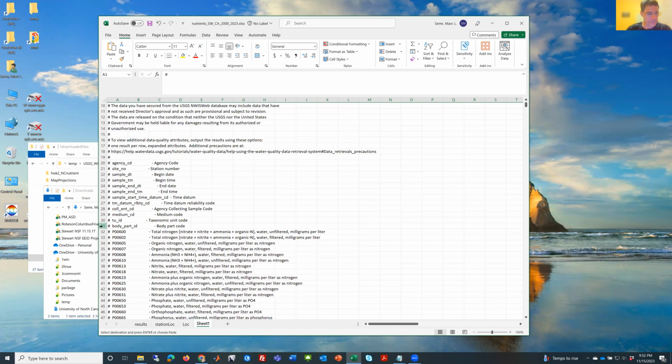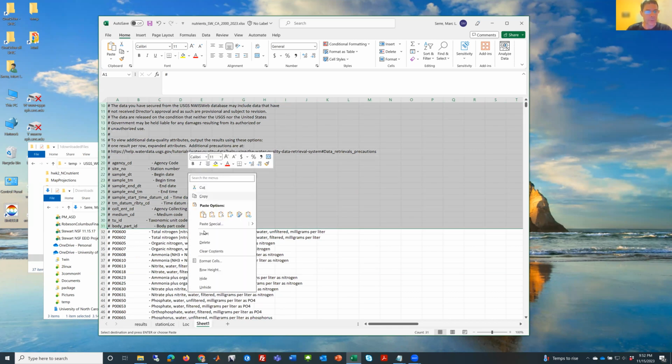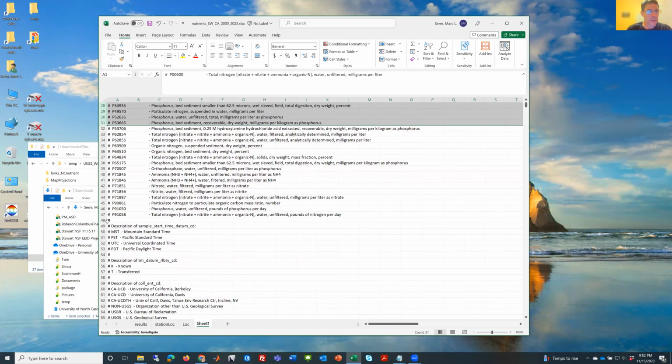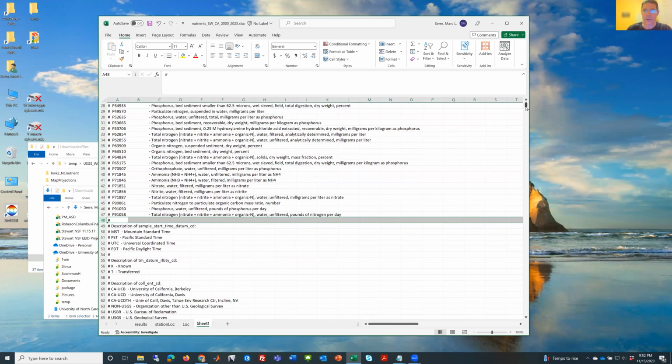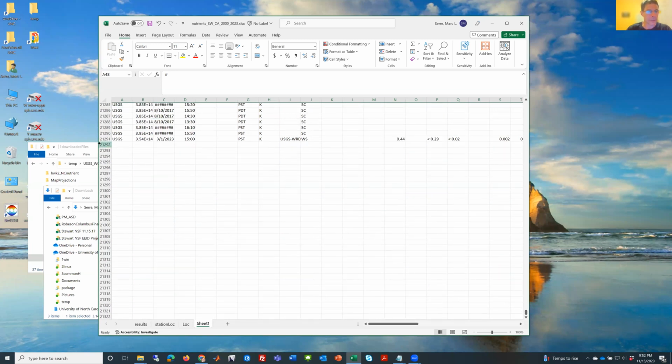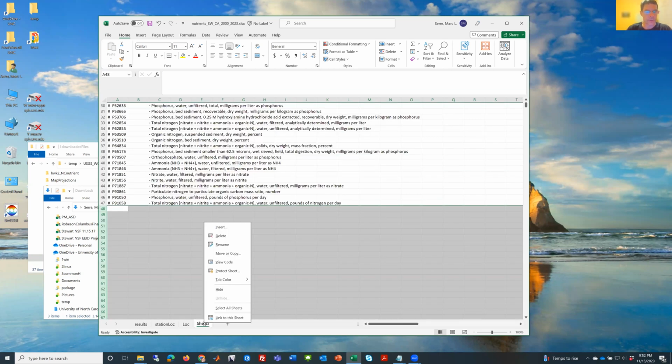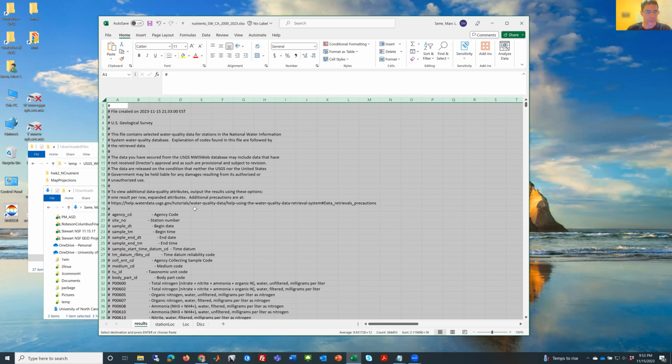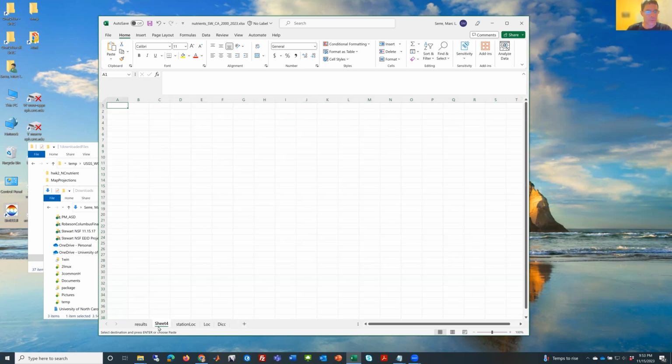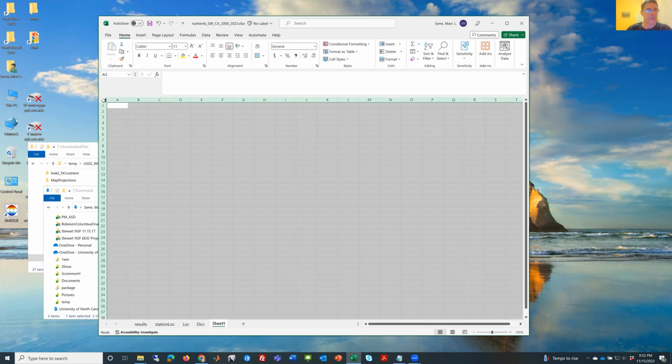But I will retain the name of each of the parameters, so I can create a little dictionary of all of the parameters in that spreadsheet. And I'm going to call this one the dictionary. I'm going to go to results again, copy all of the data, and then create a new sheet. I'm going to call this one sheet 1. And in it, I'm going to paste all of the results.